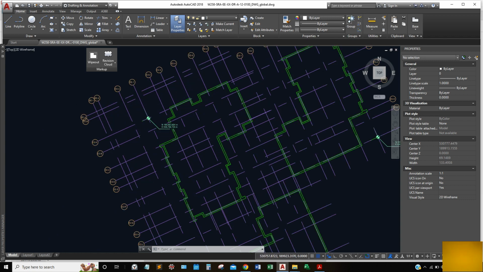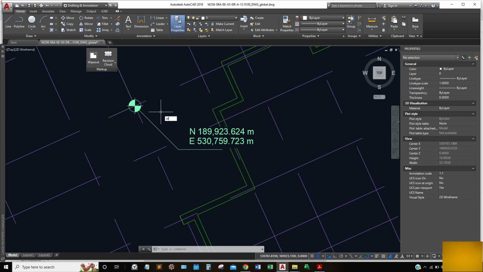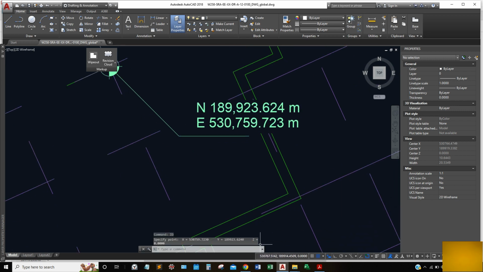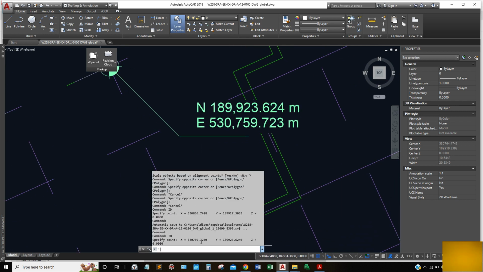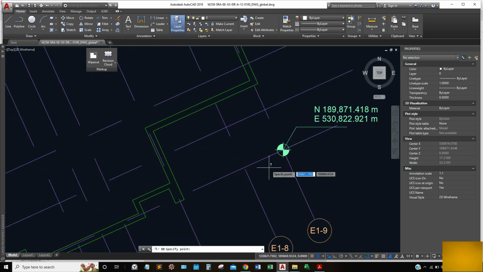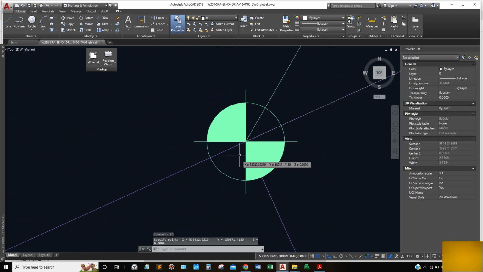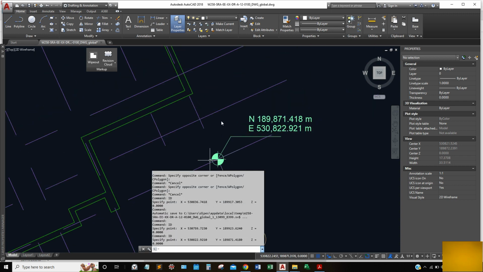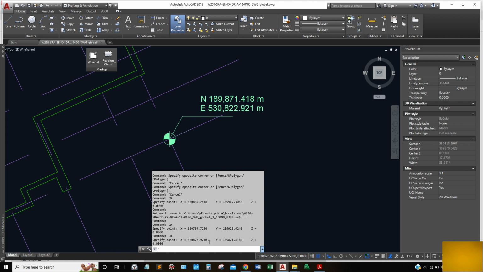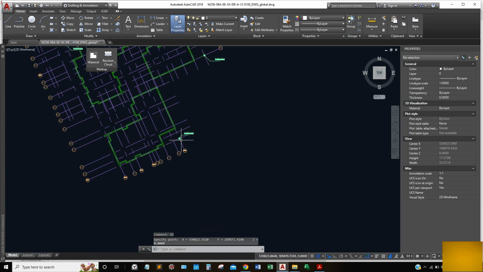Just to confirm, let's check if this intersection also matches. Okay, we got 530,759,733, 189,923.64. And the final one, let's check this one. Okay, 530,822,921, 189,871.418. Again, perfect. So that's how you align your objects in AutoCAD.